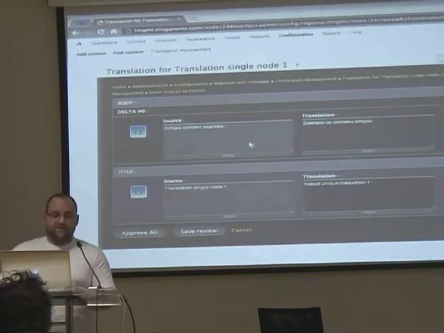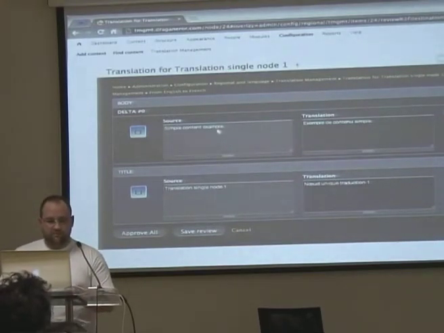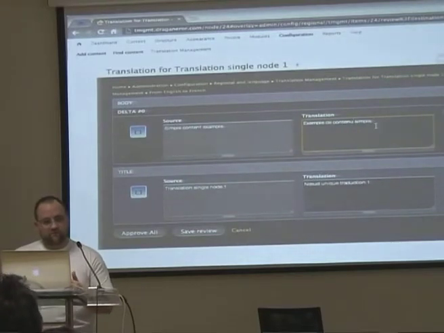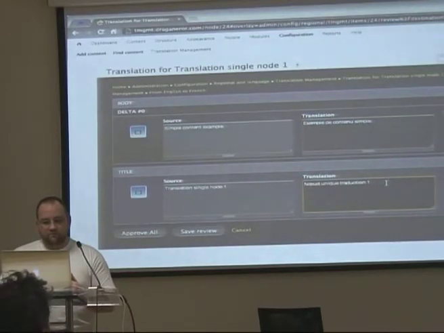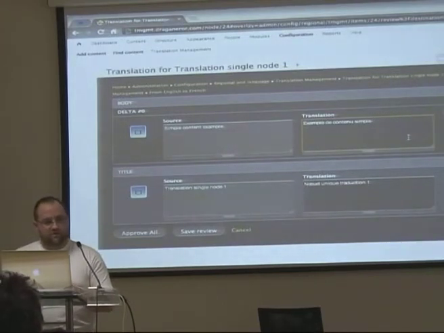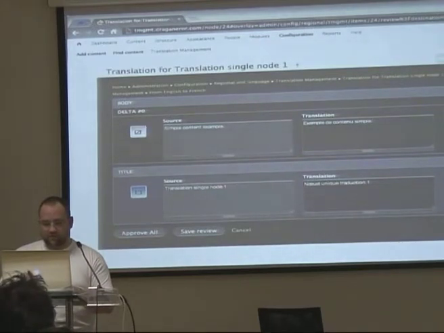There are currently two fields, the body field and the title field. And you can review the text you got from the machine. This is good to check every time you use machine translators, because they are not as good as a human service. You can check and approve translations one by one, or just use the approve all button.